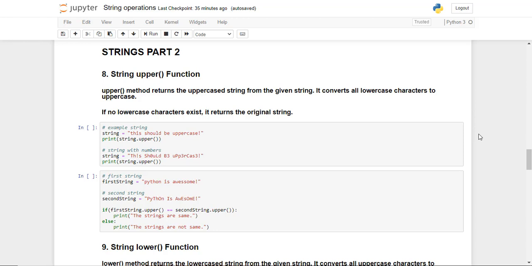So let's start. Now there's a function called upper. The string upper is a method that returns the uppercase string from the given string. It's going to convert all the lowercase characters into uppercase. If you pass it a string where there are no lowercase characters, it will just return the unchanged string. Now if there are numbers or special characters such as an exclamation mark, those are going to be ignored.